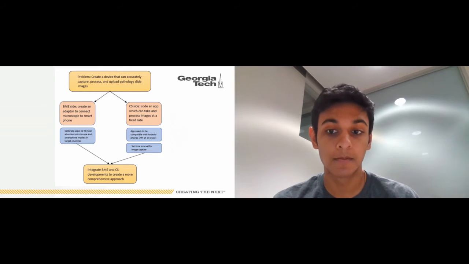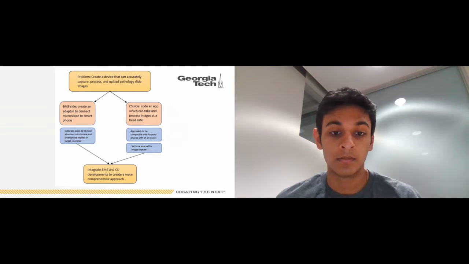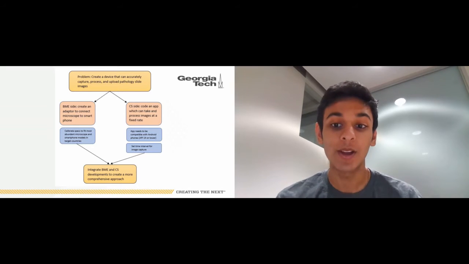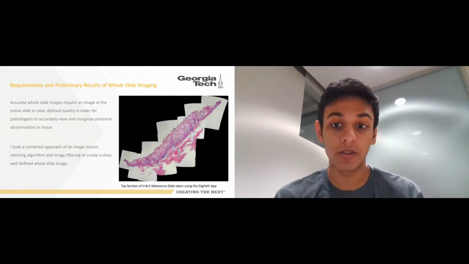It needed to be compatible with Android phones and have a set time interval for image capture. And by integrating these two parts of the project and these developments as a team, we created a comprehensive approach to replacing whole slide imaging to have remote diagnoses, which will make pathology diagnoses in these countries much more accessible. So I'm going to go ahead and jump right into the requirements that we needed to fulfill in order to do this project. First off being, how are we going to get an accurate whole slide image?